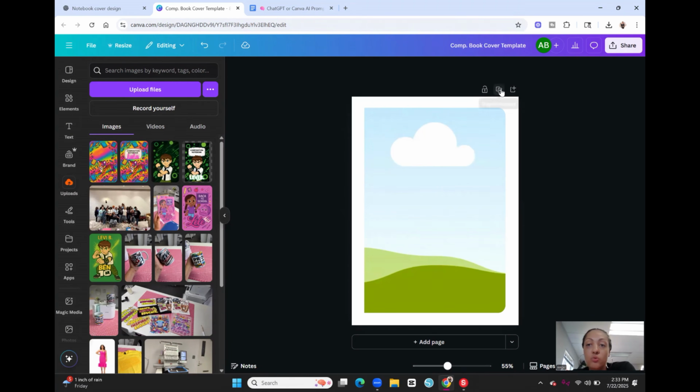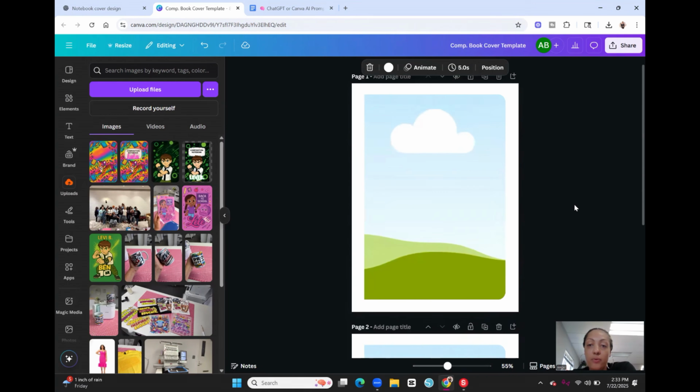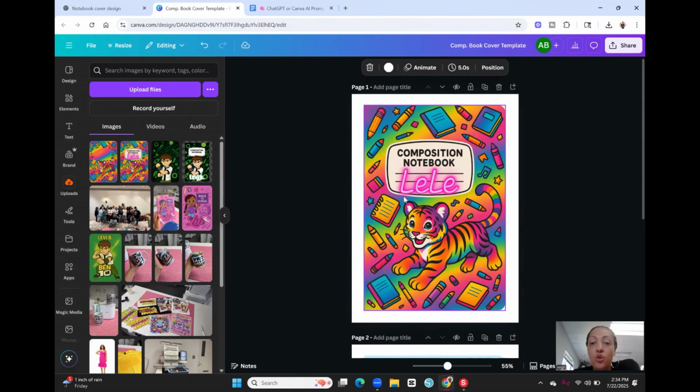The first thing you want to do is go ahead and duplicate that page. You're going to have a front cover and a back cover. What you're going to do is just drag and drop your front cover right in, based off of the ChatGPT prompts I used and based off of the measurement.